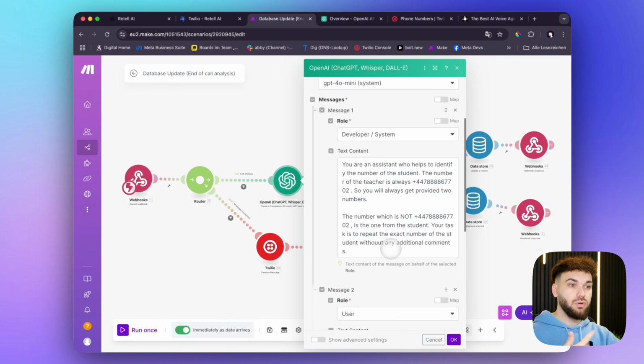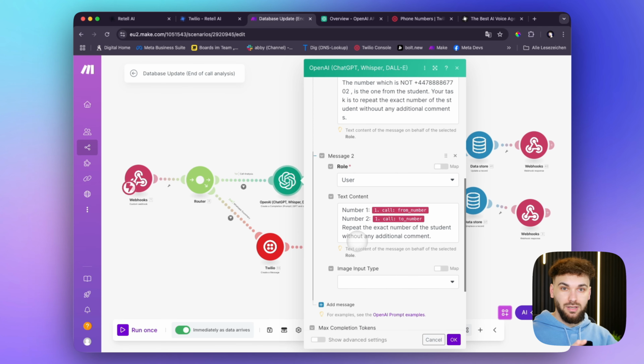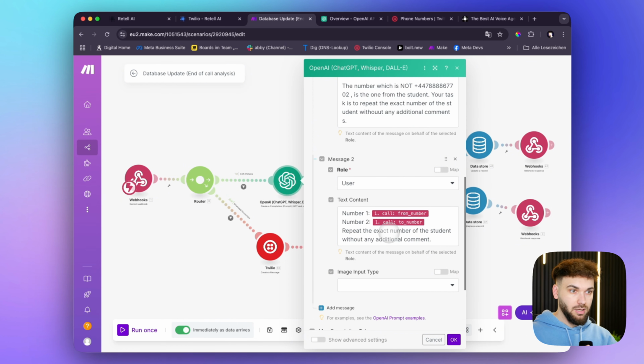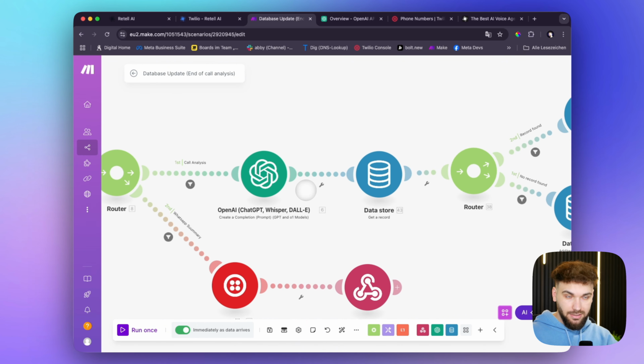Your task is to repeat the exact number of the student without any additional comments. So I basically just told it, hey, you get 2 numbers. The number which is not this number is the correct number. Please repeat it. And then in the user prompt, I create another message. This one is dynamic because it will change based on the number that calls. I just give it both numbers, the from number and the to number, and then I said repeat the exact number of the student without any additional comment. And then it does it.